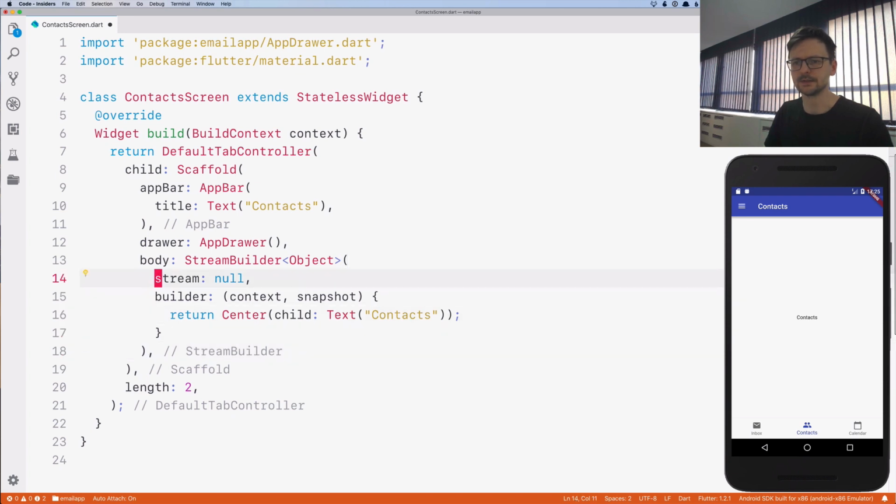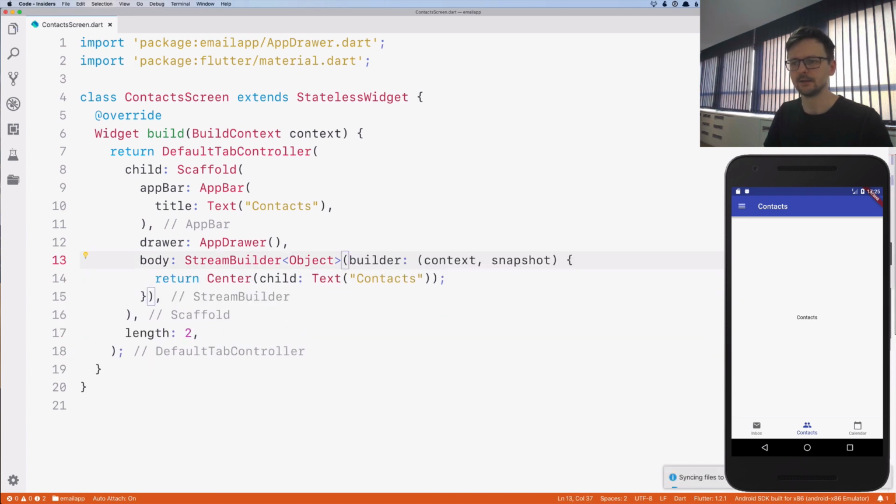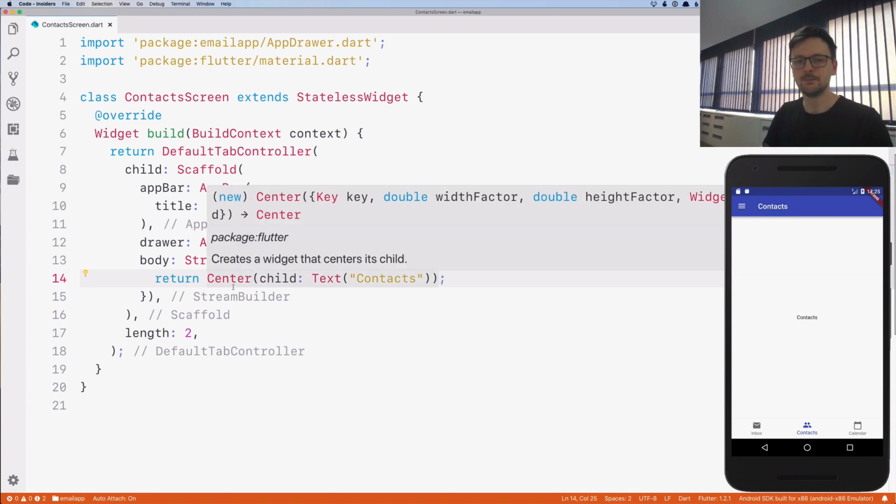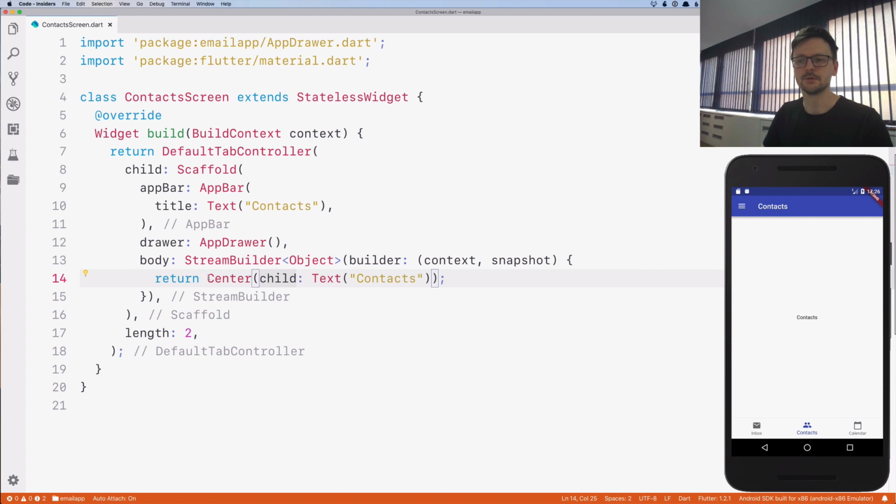I will remove the stream property for now. Let's save it. And it didn't change anything. But now this part of the UI is wrapped with a StreamBuilder. And StreamBuilder is this widget that will rebuild everything beneath. So everything starting from this point, whenever something changes in a stream that is provided to this StreamBuilder. So we need a stream.